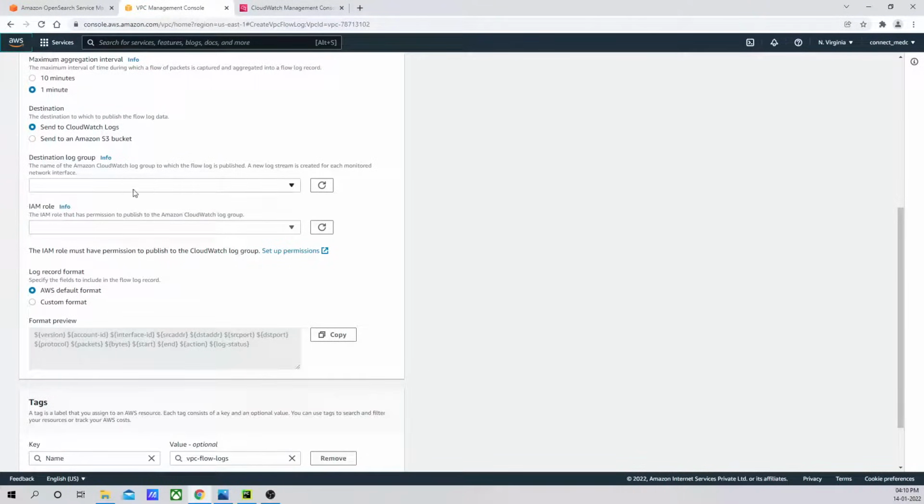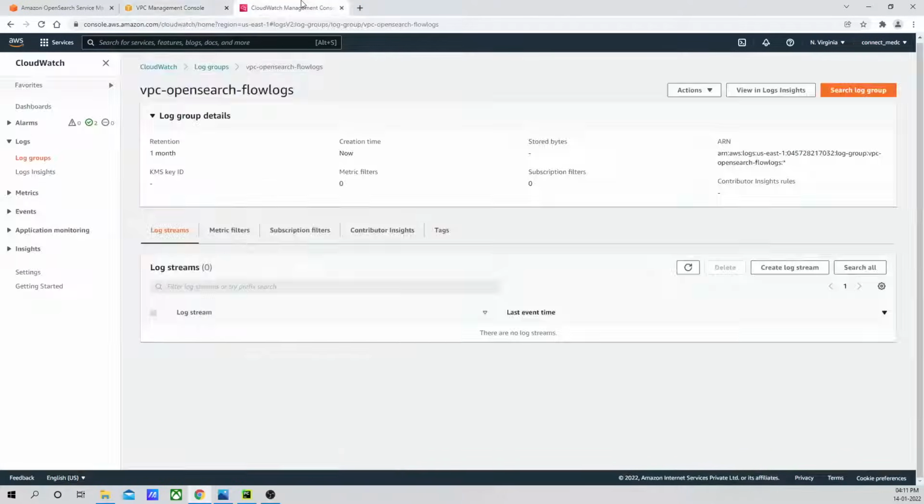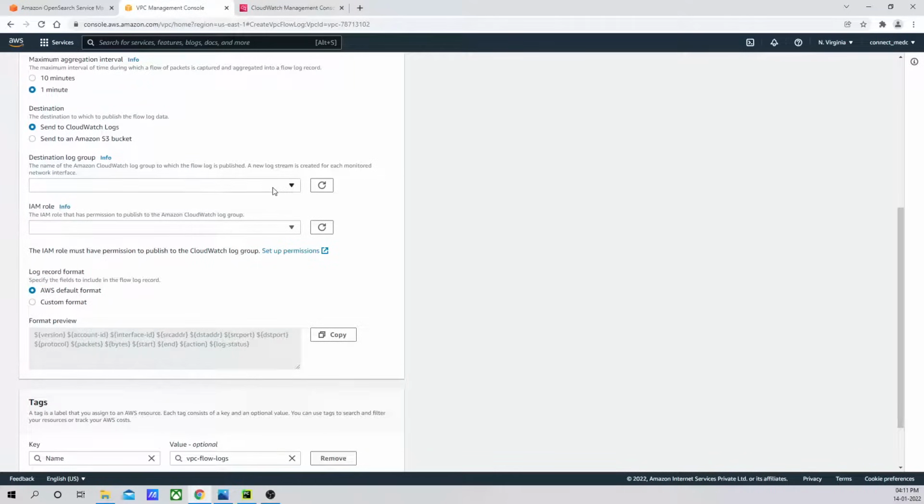Now I will go back to my VPC console, refresh, and copy this name from here. Let's go back and paste. So the destination log group we have selected. Now the IAM role that has permission to publish to the Amazon CloudWatch log group: over here, I will create a new role. The IAM role must have permission to publish to the CloudWatch log group.